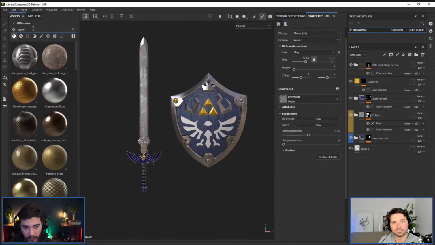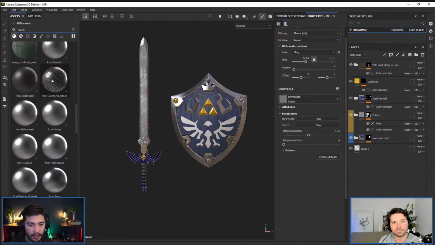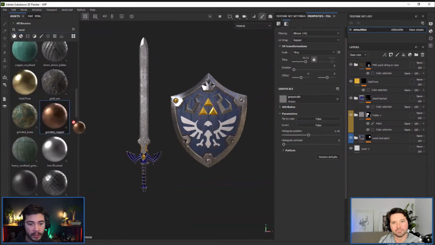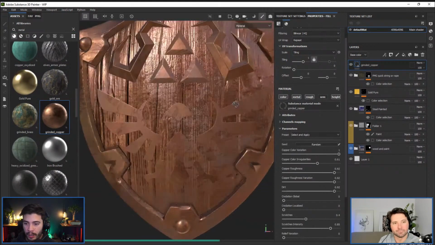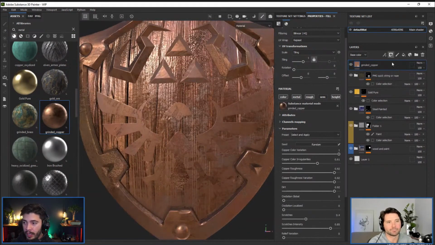So metal, and let's select something like grinded copper. I'm going to drop it in there. And let's go ahead and use another black mask.